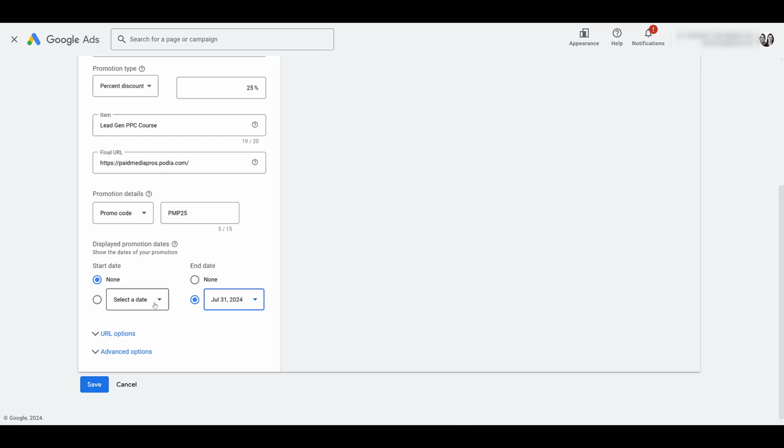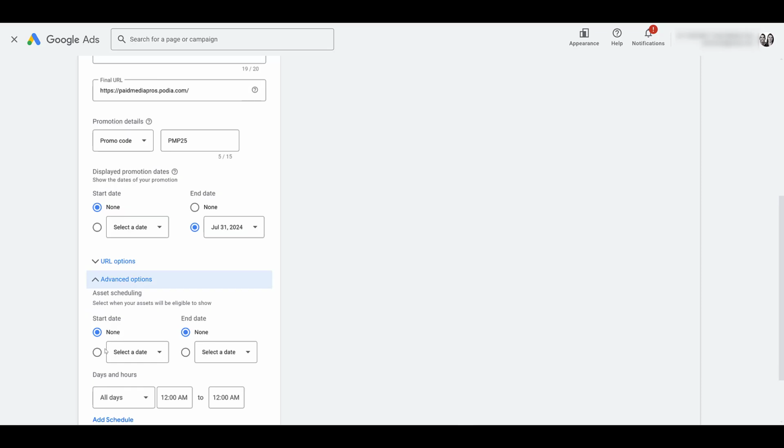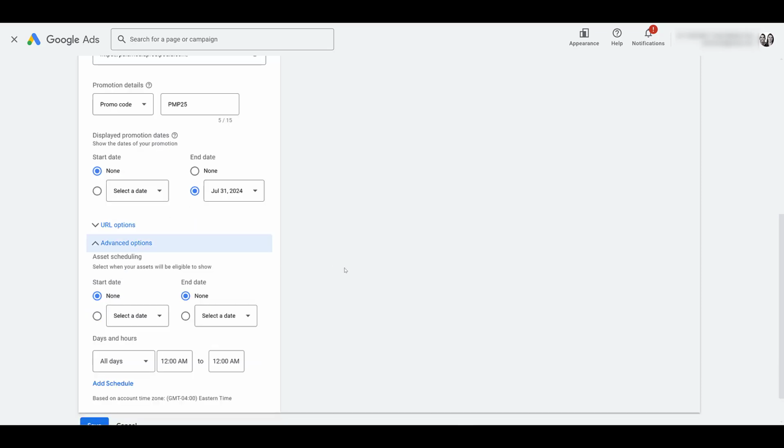But in my opinion, who cares about the past? Only care about if it's good now and when does it end. I'm going to skip URL options. It's all for additional tracking. But I think it's important to look at advanced options because it's going to look very similar to the displayed promotion dates. Displayed promotion dates is what's visible in the asset when a user sees it.